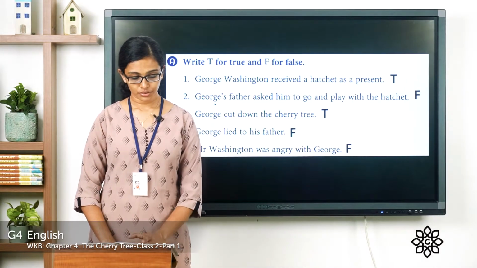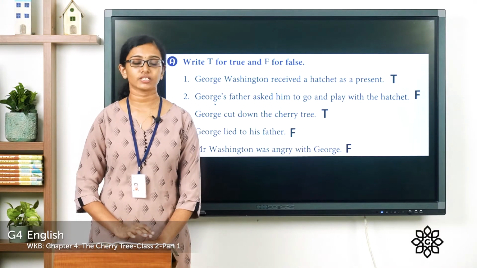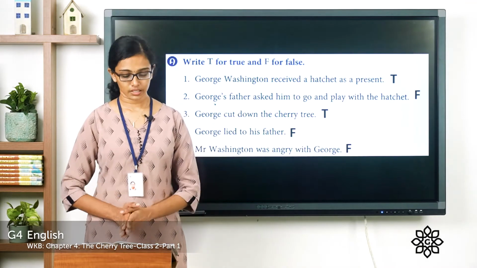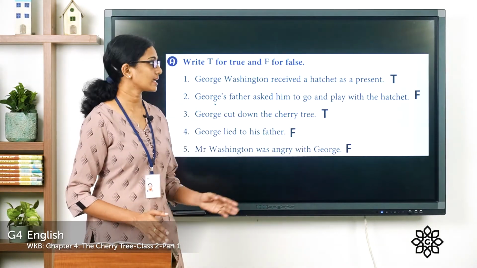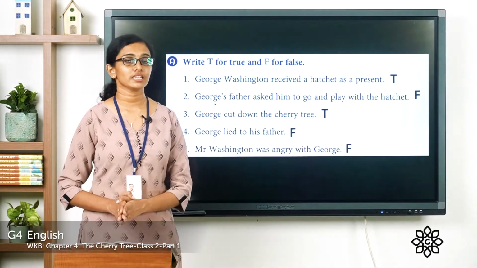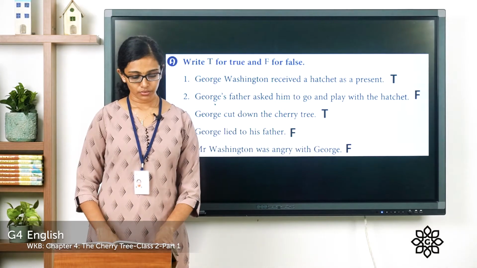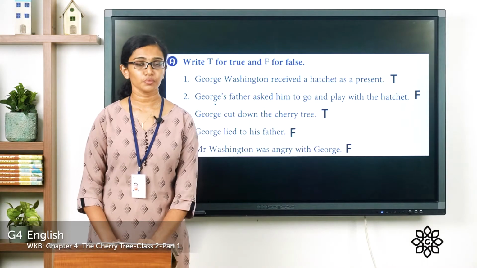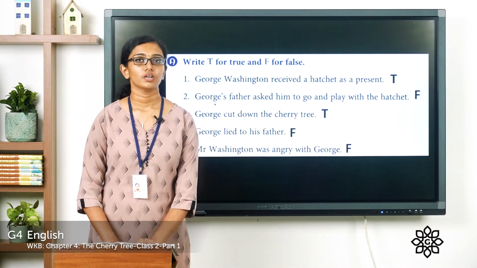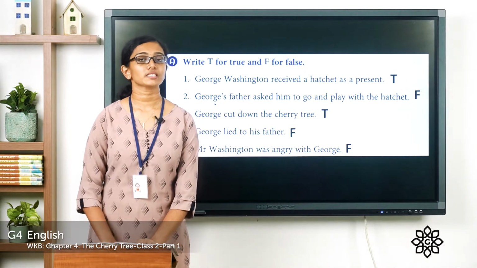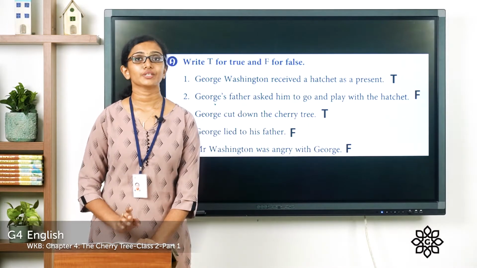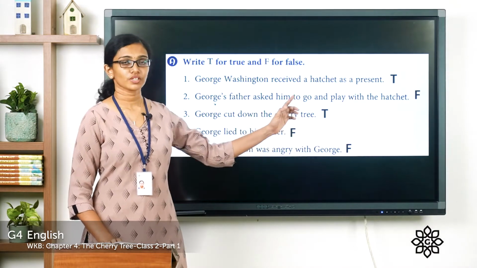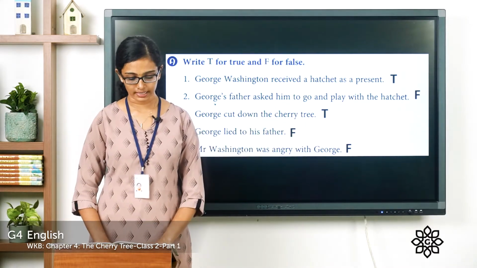Question number 1. George Washington received a hatchet as a present. Yes, he received a hatchet as a present. So you can write T in the space provided there. The first question is T or true. Number 2, George's father asked him to go and play with the hatchet. Is it true? No, it is false. George's father advised him not to play with it and use it only wisely. So the statement given here is false. You can write F in the space provided there.